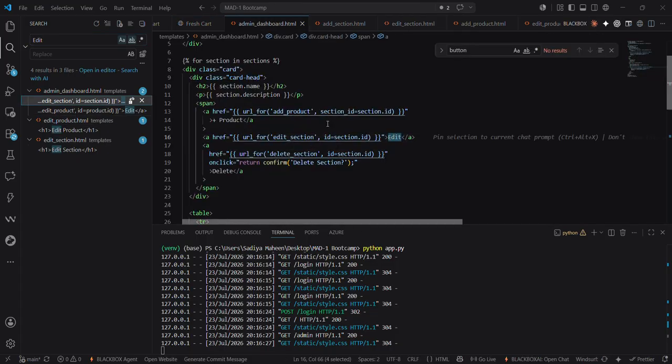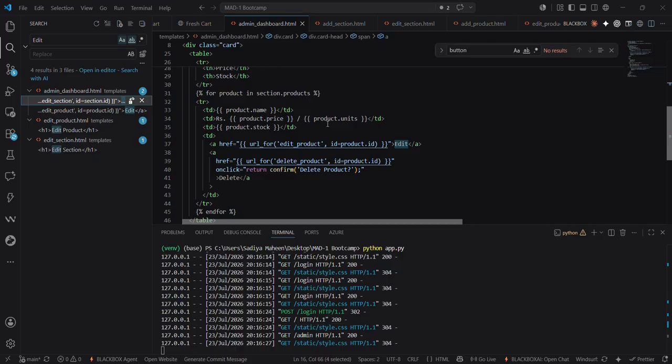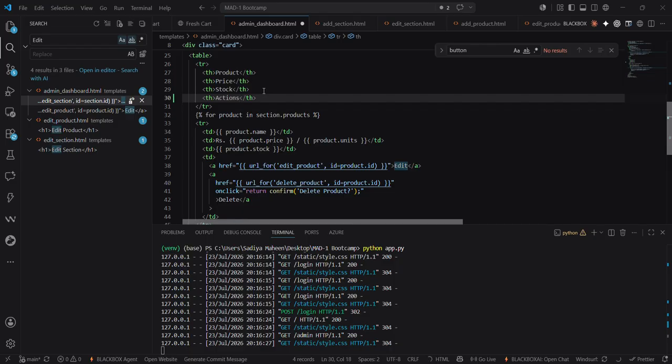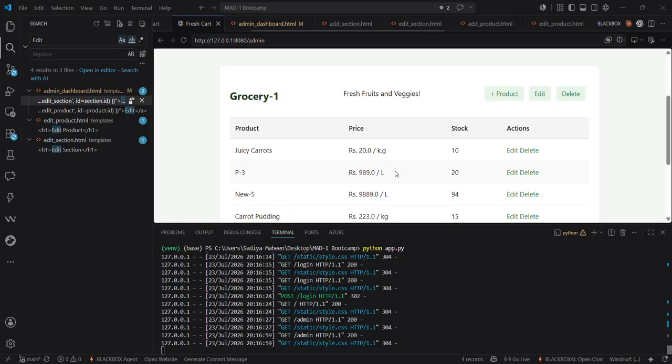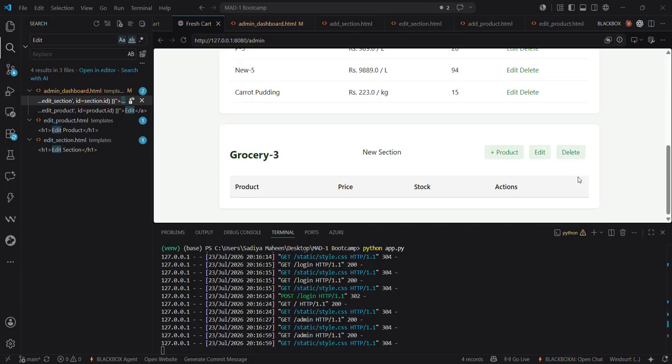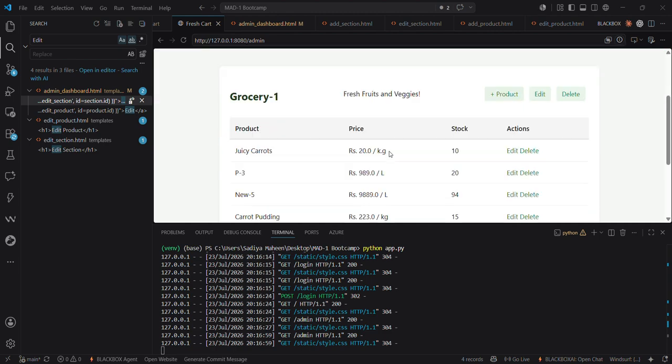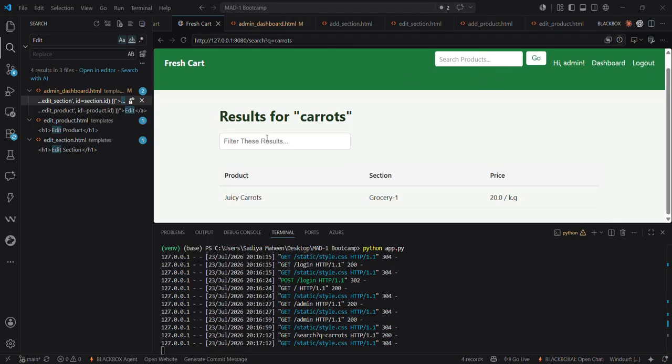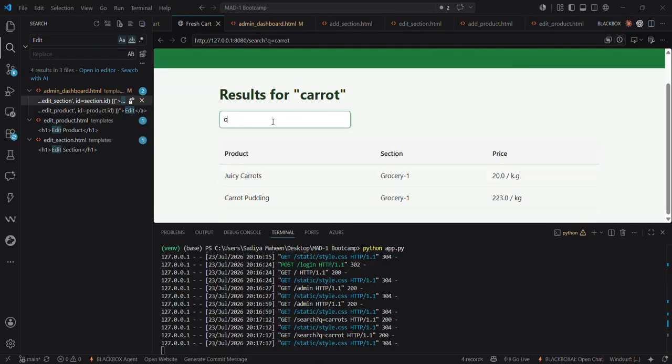So this is where you have the section name and description. Okay. So here I would want to have another th saying actions. And now if I just go back over here and refresh, I have this actions over here. So yeah, this is nice. And I think it needs a bit of inline styling. This search product should go in line with others. I think that is the only thing that is separating, and that is not good here. Yeah, I have 2 carrots and I can filter these results with pudding and carrots.